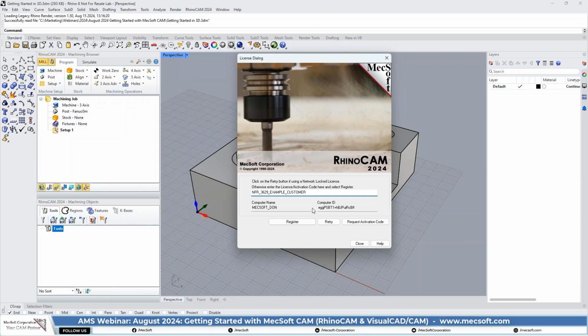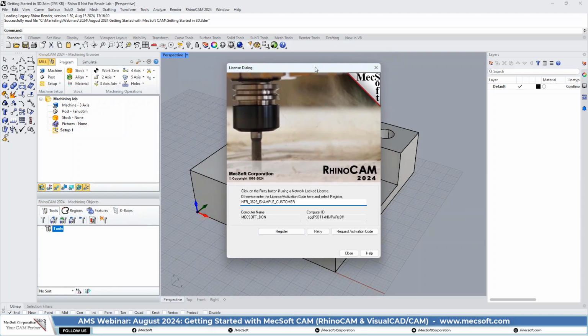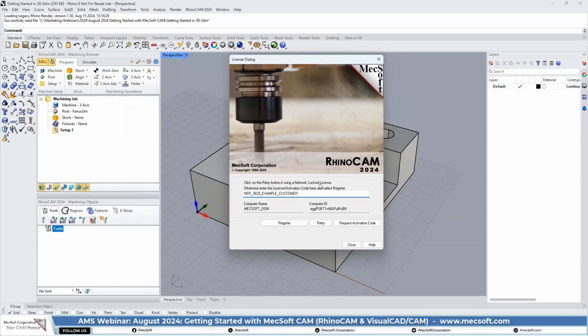Now let's talk about this dialog here while it's up. If you're going to run it initially and it's not licensed yet, you obviously have a register button. You copy and paste your activation code here. Go ahead and register the product.